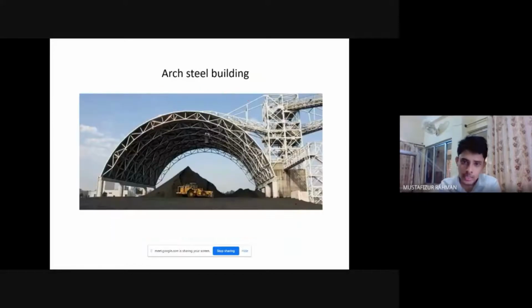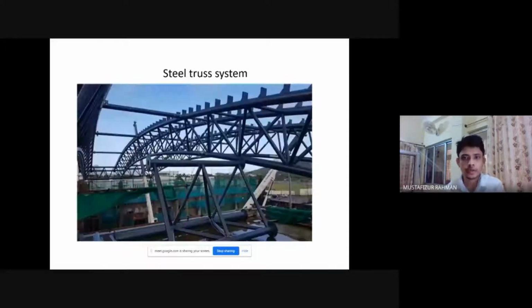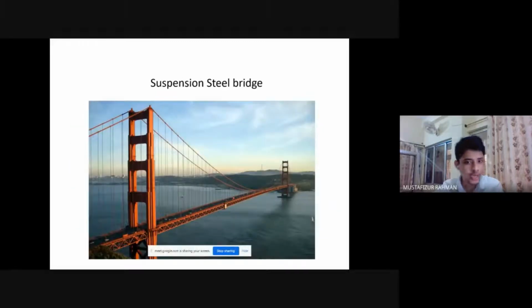Then this is another shed. This is an arch steel building. So here we have steel, which is acting as an arch system. Then this is a framed steel building. It is just like the beam, column, and slab that we have in RCC, but this is made of steel. This is a truss system made of steel elements. This is a bridge, which is made of steel elements. Another big bridge, a very iconic bridge. So this is also steel, supported by the suspensors.